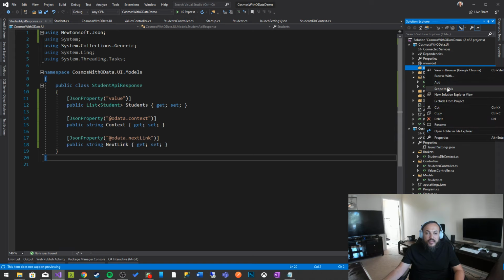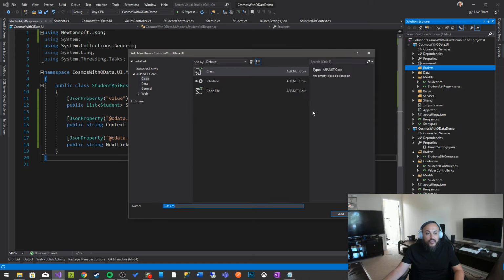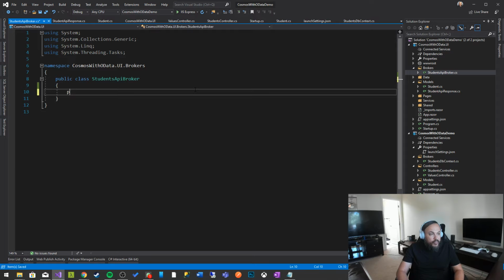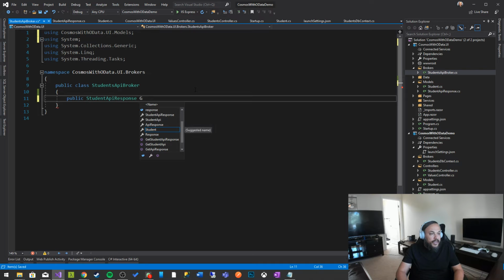The broker is basically the class that's going to be responsible for calling your API. So let's call it students API broker, right? All right, so what do we want in here? We want a public class that returns students API response. So it's returning students API response. There we go. And get make API call like that.